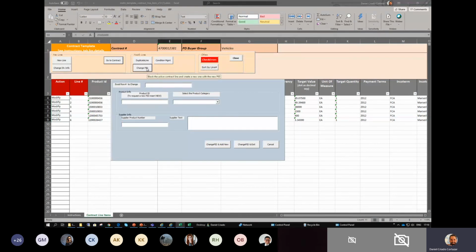So let me change the PID. I click on change PID. First thing I want you to see is the Excel row number to change. And I want to, again, draw your attention to the row number. It's not the line number, it's the row number, the Excel row.